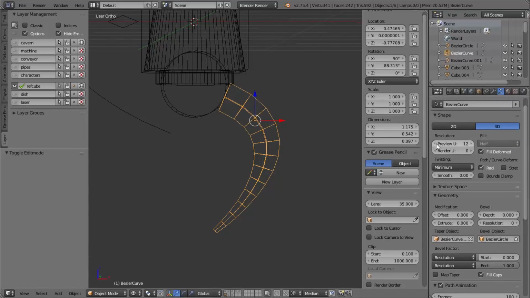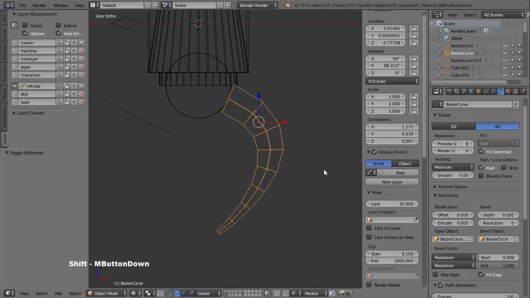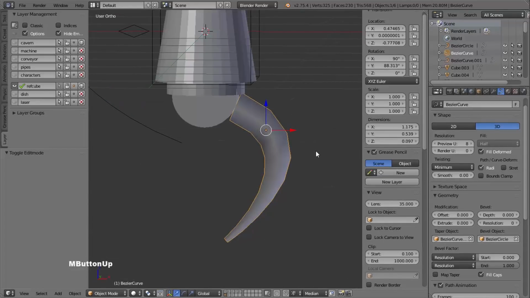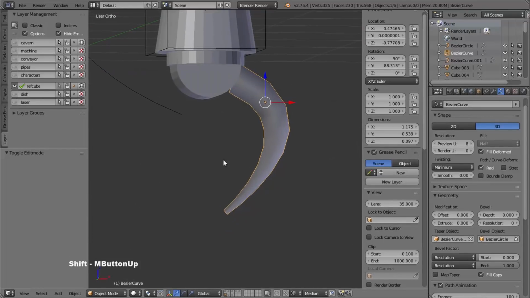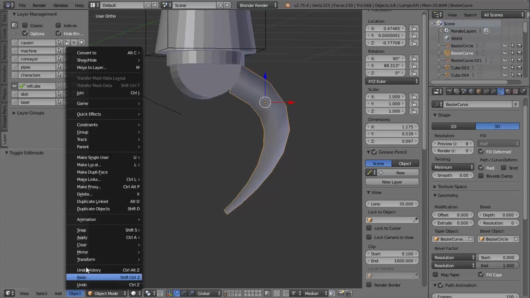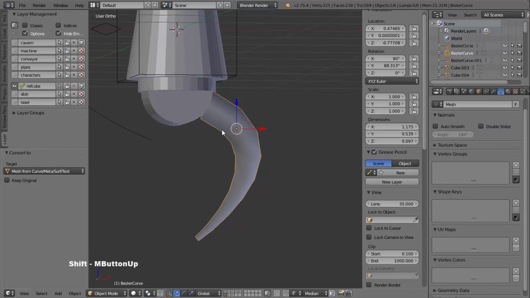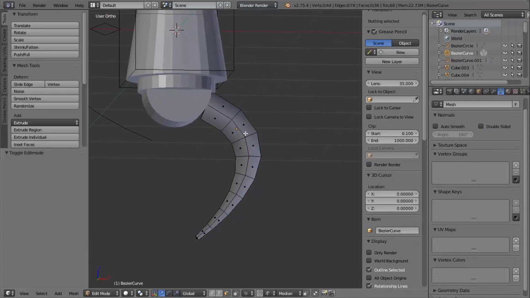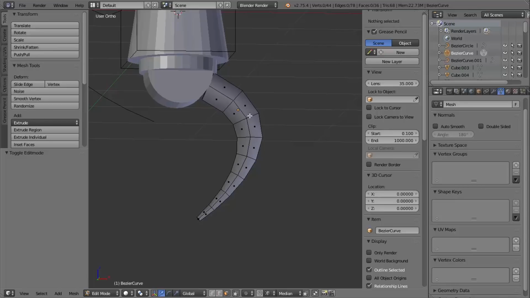So it defaults to 12 in this resolution field here. And just to show you, I'm going to click and drag down. So if I want to make something simpler, I can just reduce this value. And I think 8 is plenty. So I'm going to go with 8. And then I want to make this into geometry. So what I can do is go to Object and then Convert, which is Alt and C, and then choose Mesh from Curve. So now that becomes proper geometry with faces and vertices that I can work with as normal.